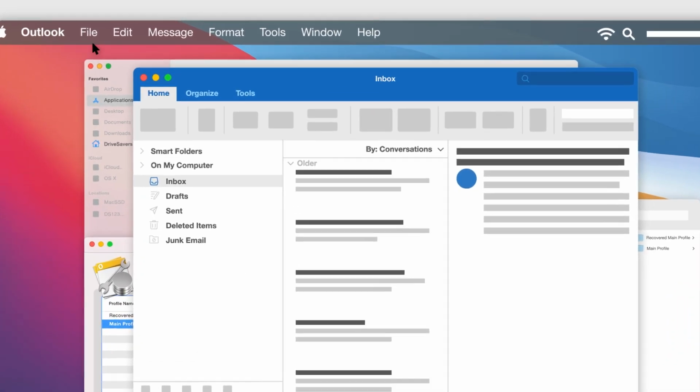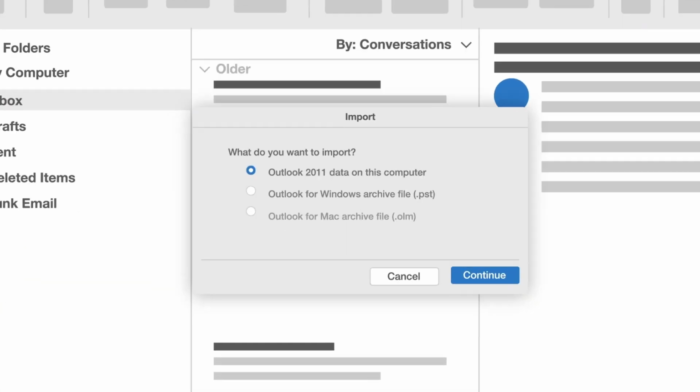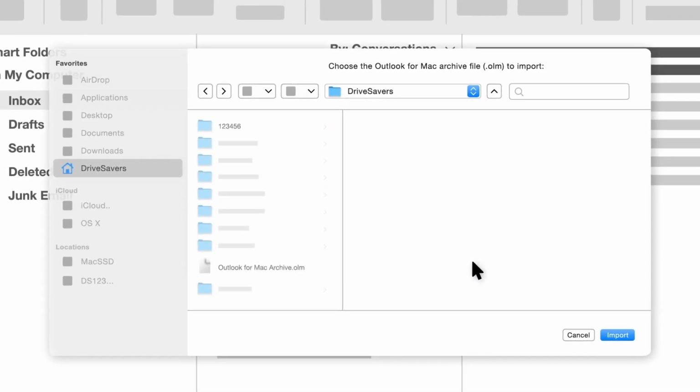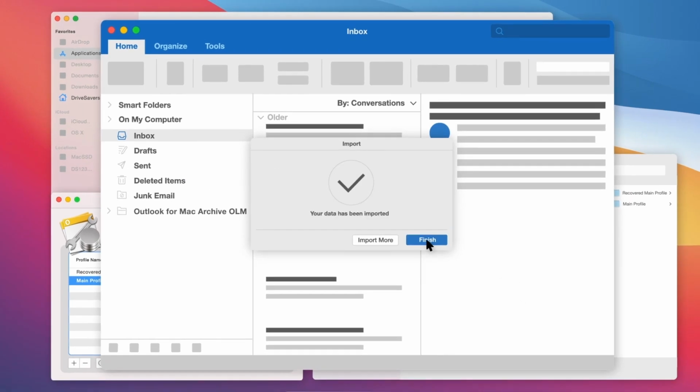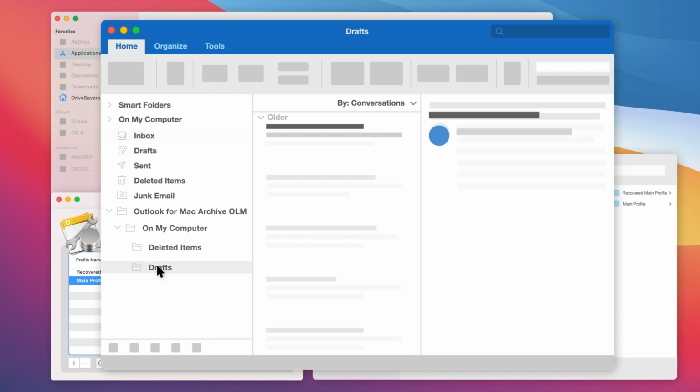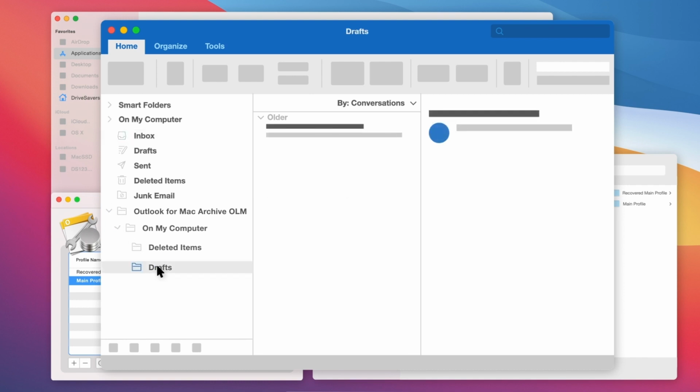From here, you can click File, Import, then select Outlook for Mac Archive File .olm, then click Continue. Now it will ask you to look for the file. I saved it here in my user folder, titled Outlook for Mac Archive.olm. So select that file and import it. You can see it was imported here in the left sidebar as this folder with the same name and with the same subfolders. The only thing I had in that profile were a few drafts, which were successfully imported.